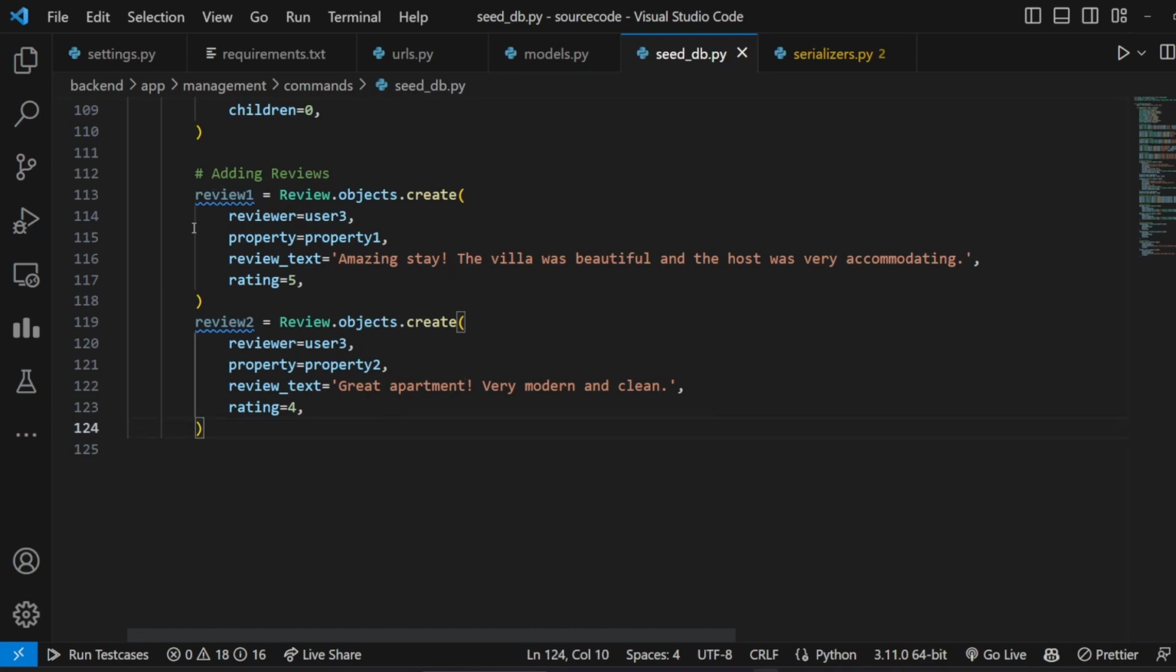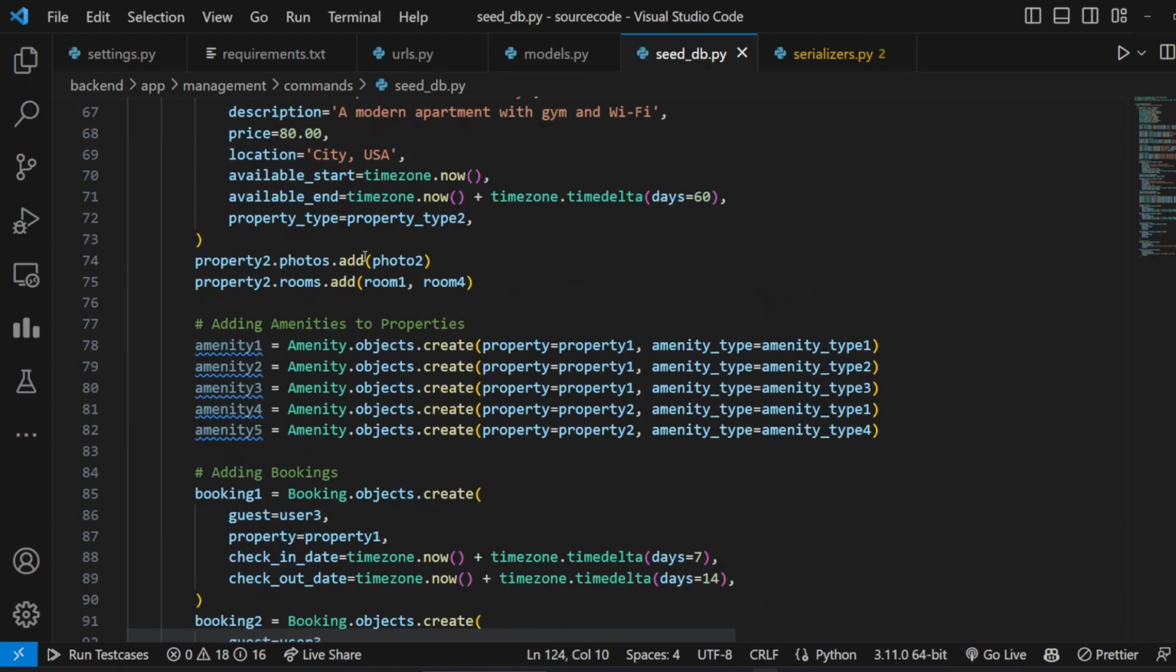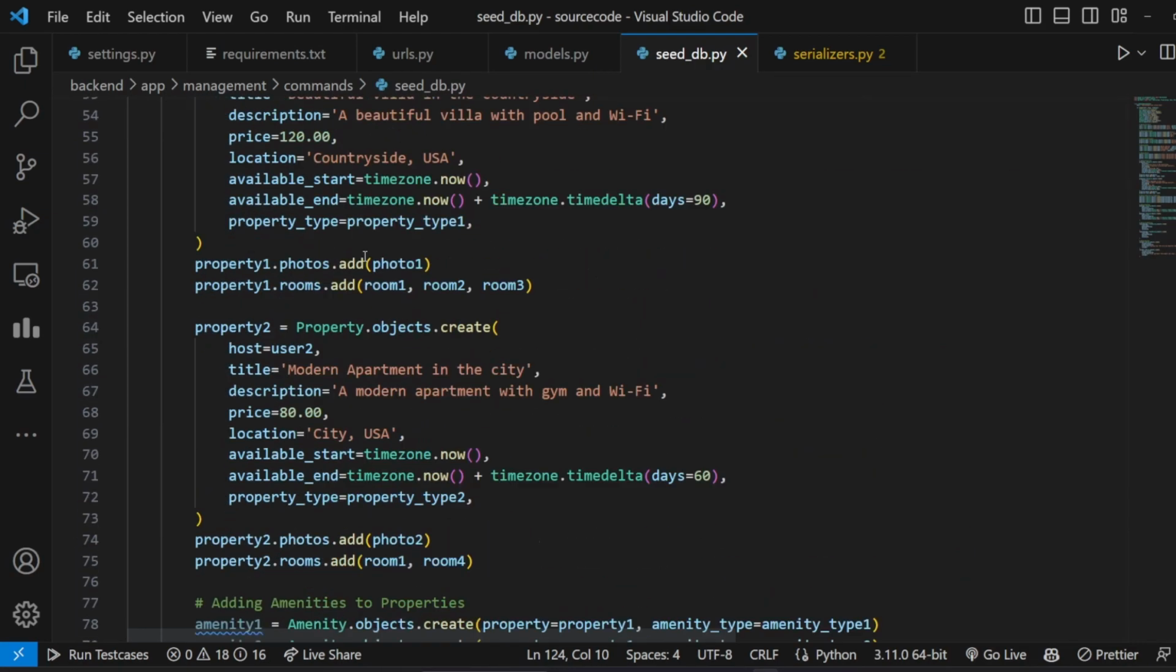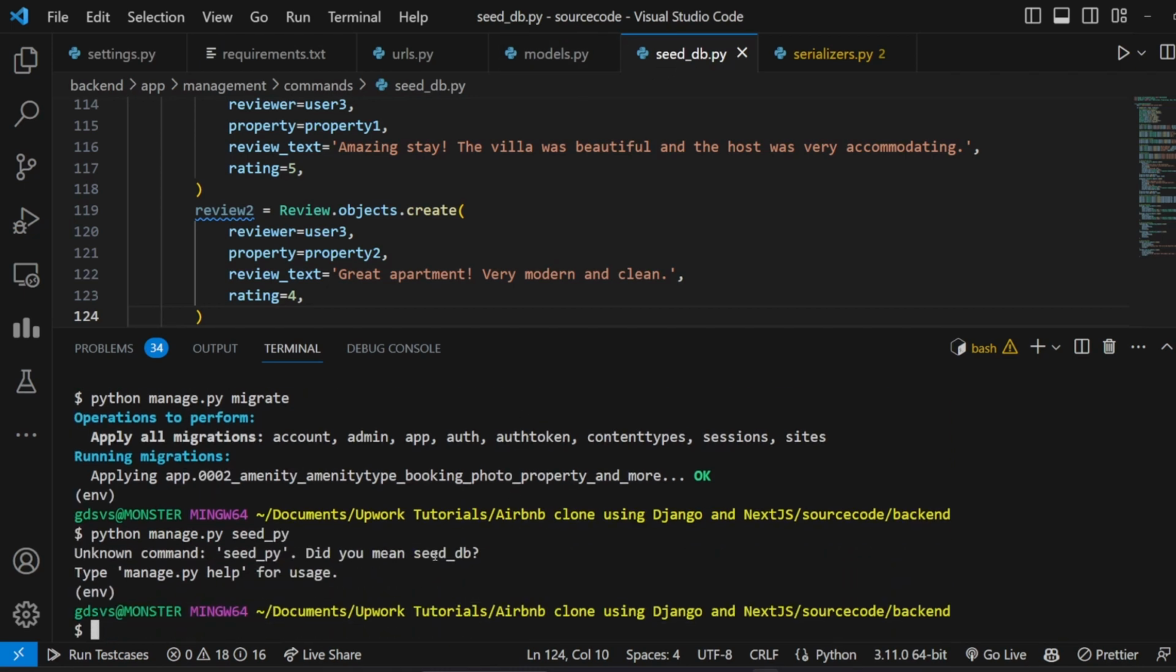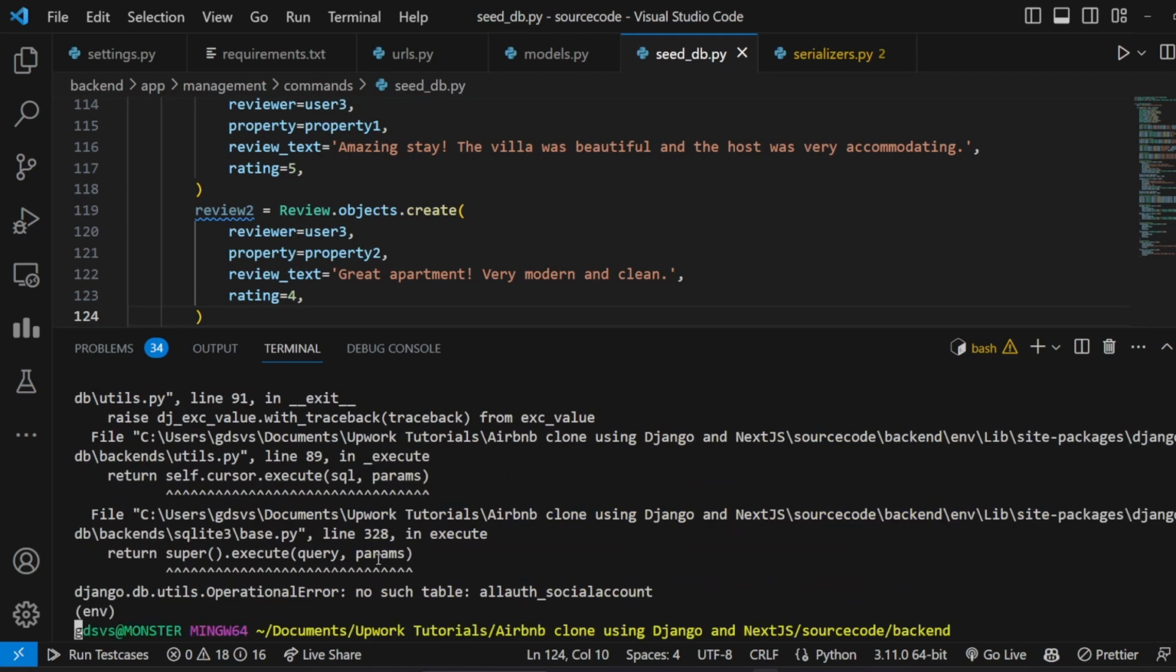Writing all the things here will take a lot of time, so I'm just showing you the final file which I created. Once you have all the code, you have to run this command, python manage.py seed underscore db, because the file name is seed underscore db. You just have to run it like that. And okay, it's not seed.py, it's seed underscore db.